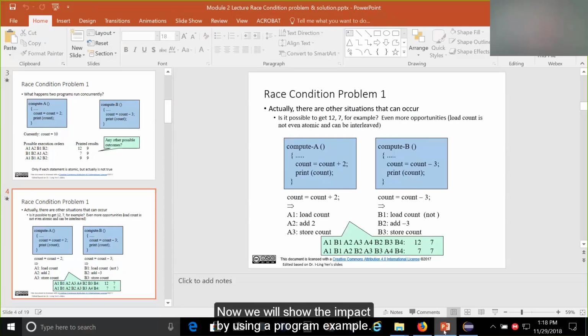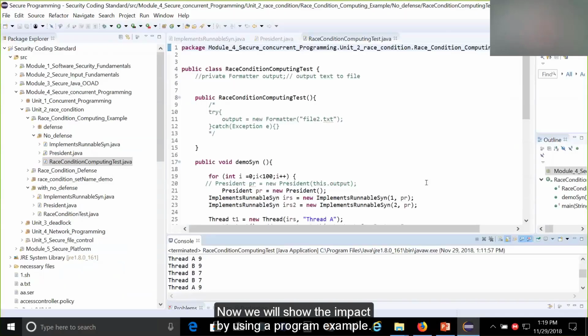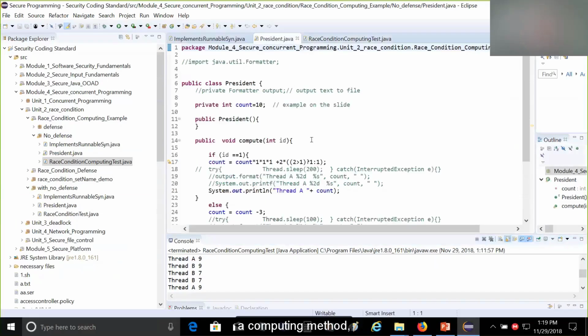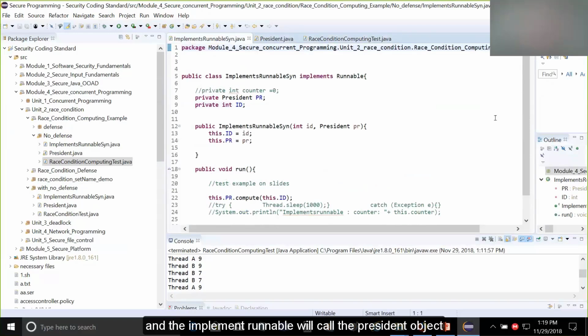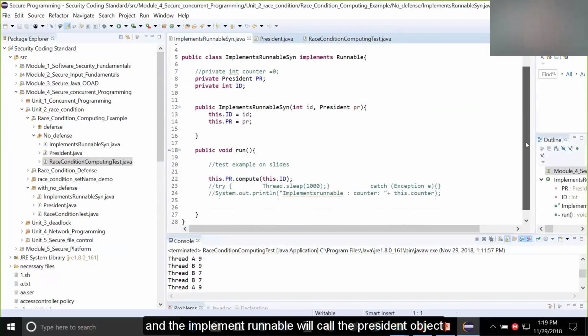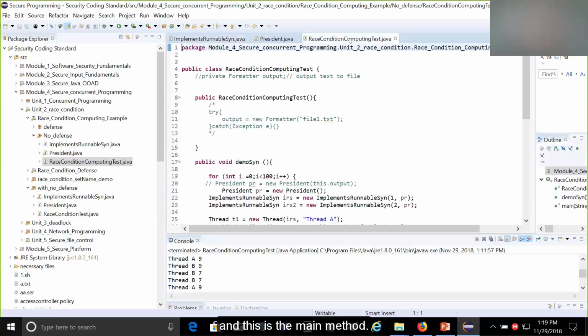Now we will show through an example, by using a program example. So the Present class with the compute method, and with the global count variable, the shared count variable, and the implement Runnable thread will call the Present object and call the compute method. And this is the main.